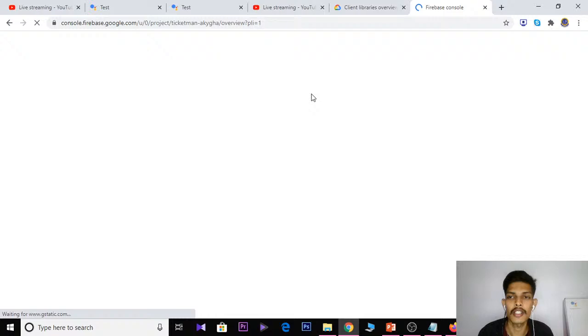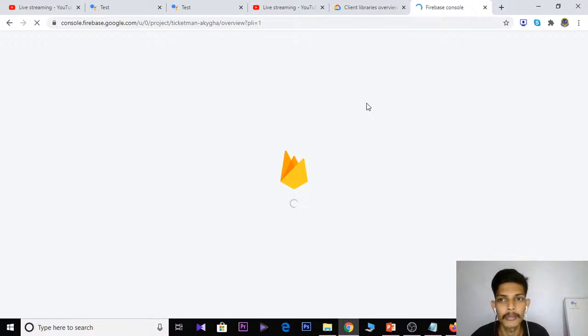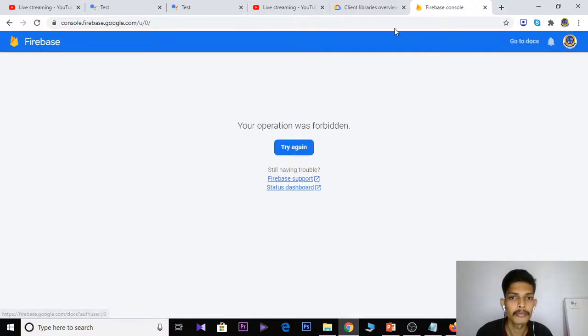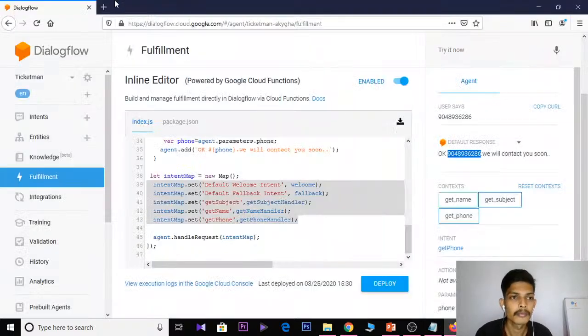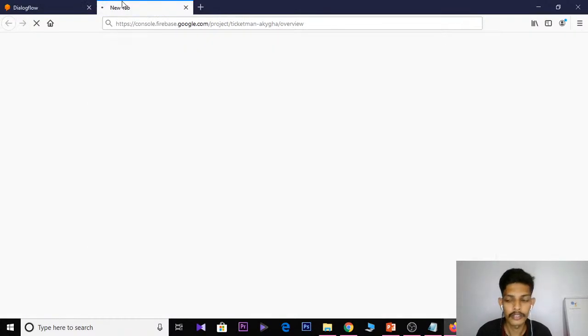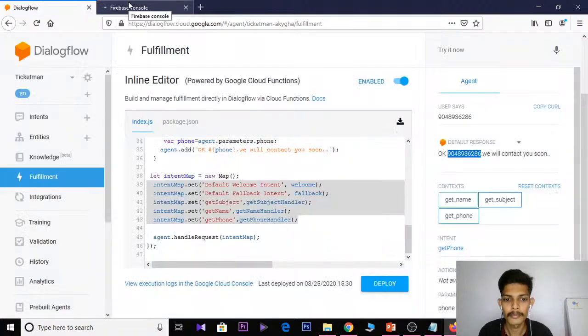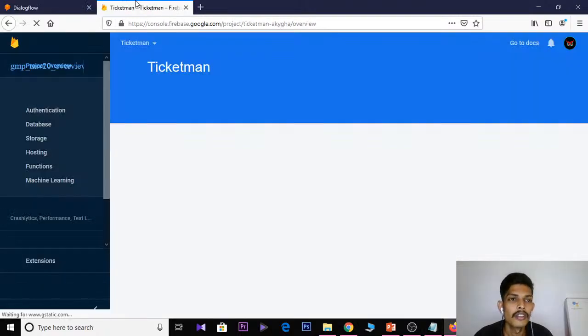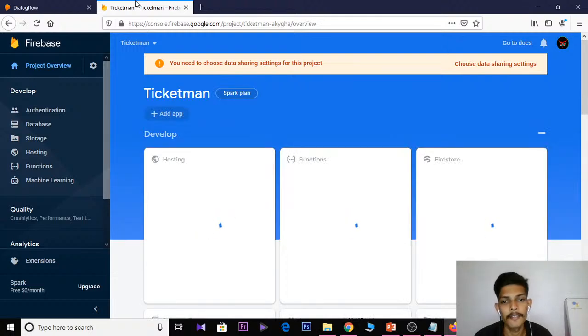For that, you just go to the Firebase console, and yeah, it will take some loading. Yeah, so the page has come.